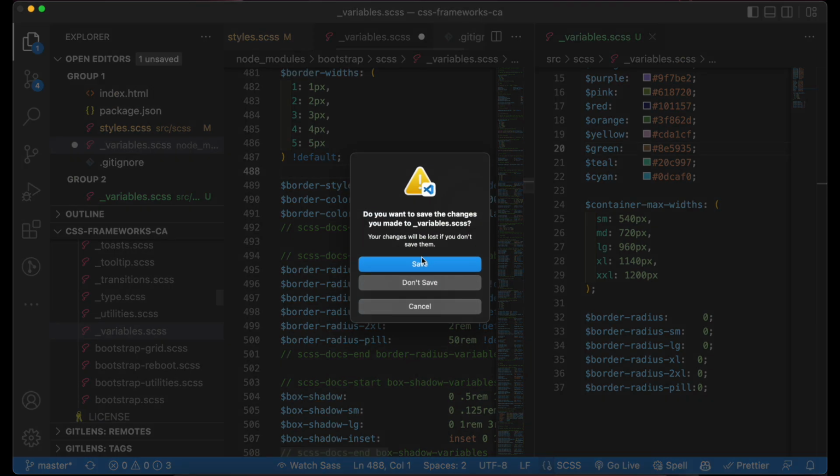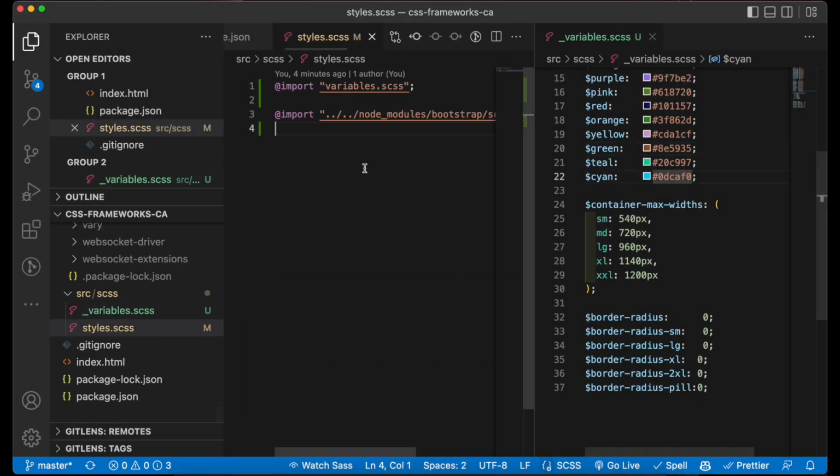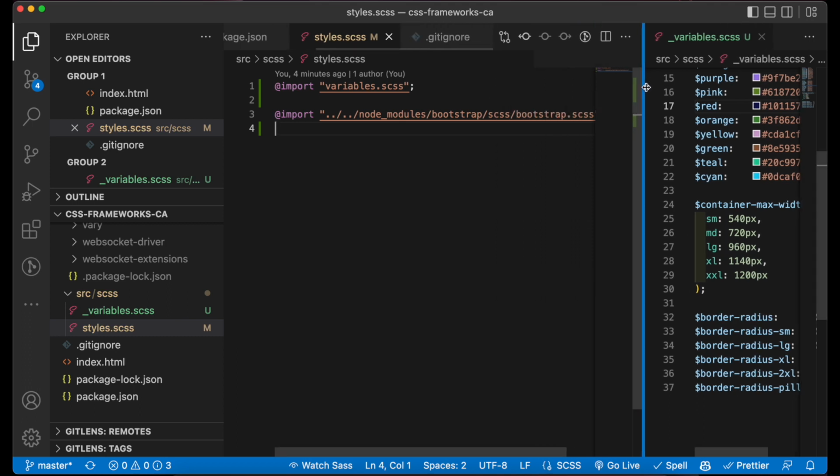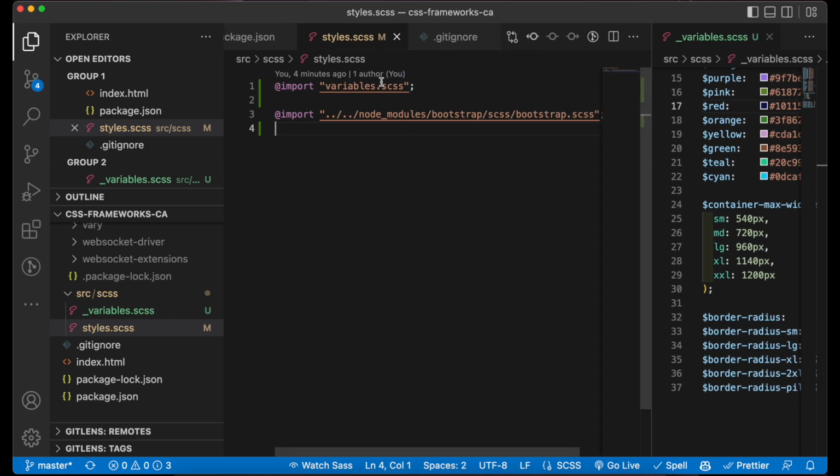So just to wrap up here, I shouldn't be editing that. This is the minimum, the minimum viable customized Bootstrap setup. So this is the absolute minimum you need to take Bootstrap and start working with it.